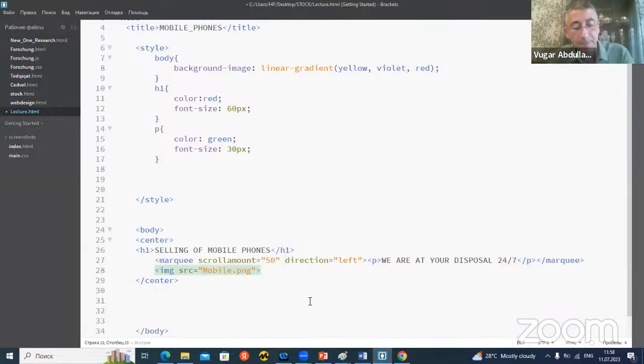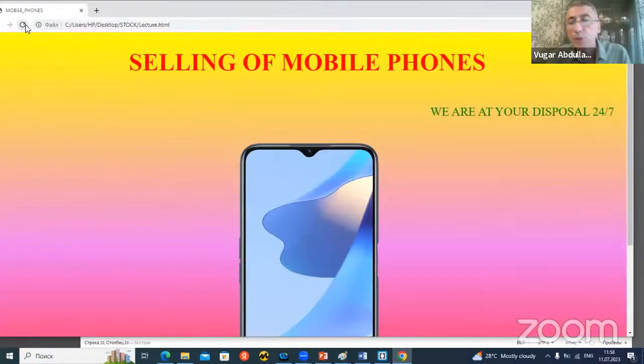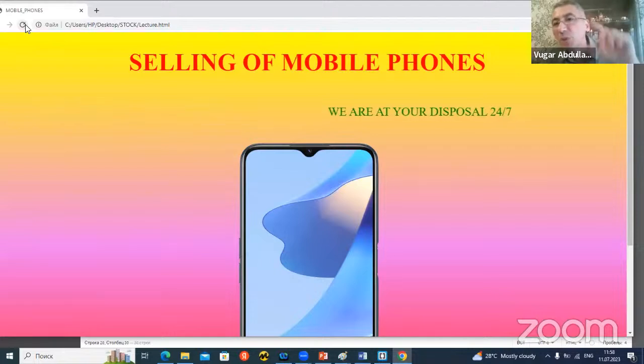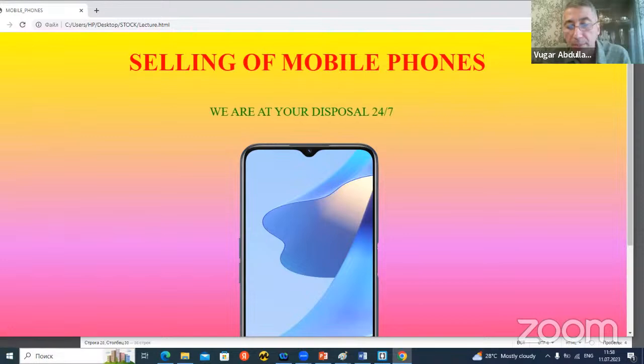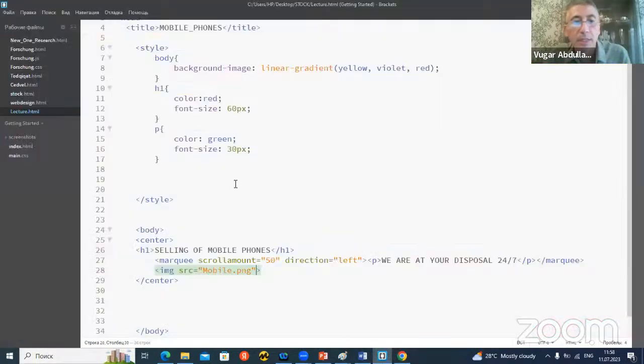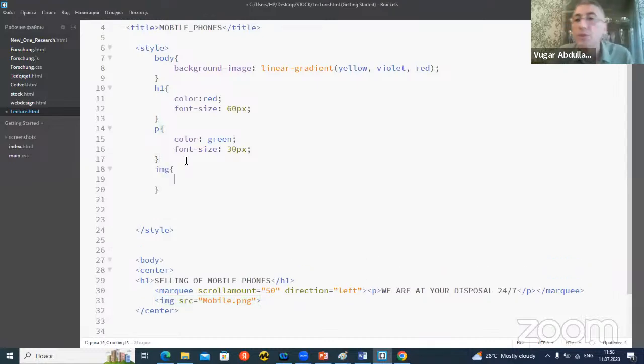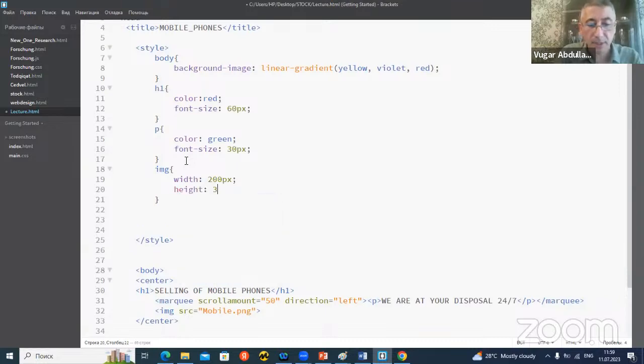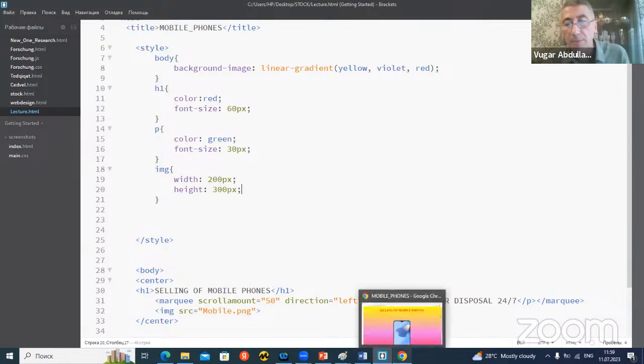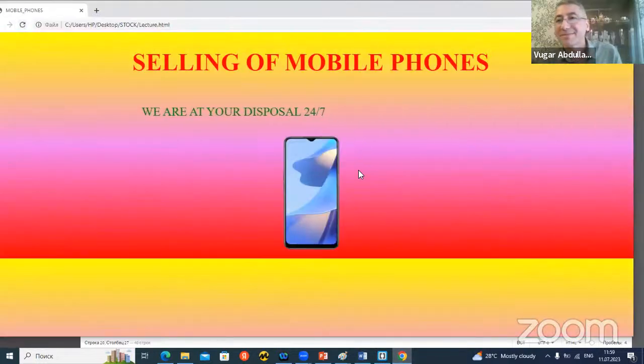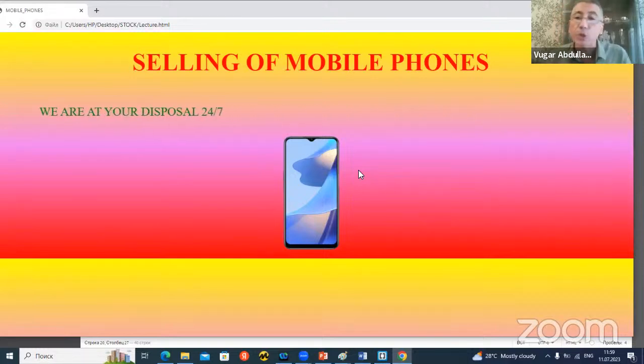Okay, here is the mobile phone. You see, this mobile phone is too big. I want to make it smaller. How can I do it? It's also possible. I go to the image and write down here the size of the image. But how? I want to know the width and height this image has. I write width here, maybe 200 pixels, and height, maybe 300 pixels. Okay, approximately. But I can change it, of course, every time. It's possible. Look here. It's smaller, okay? Then let's start to make animation.